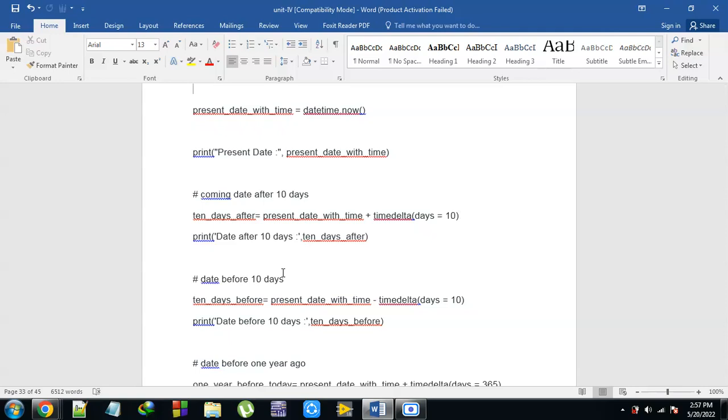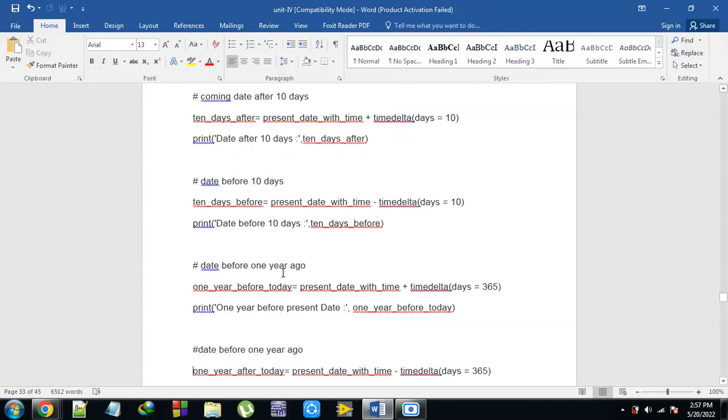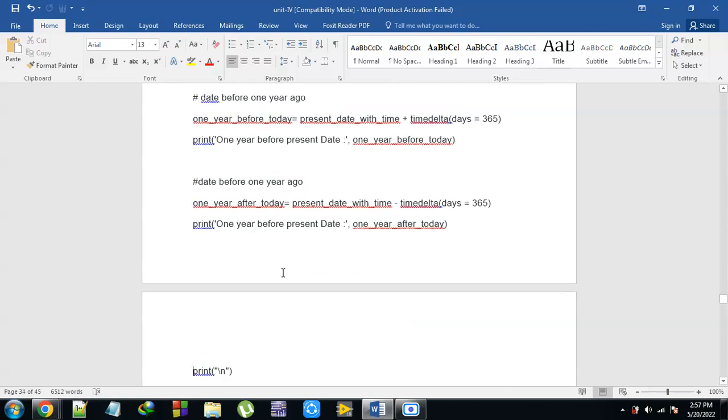Next, the date before 10 days, maybe after 10 days. After 15 days I want to find. After 15 days means this month is up to 30, and next month 5 days, so like that June 5. Like that it will print. Same way, before 20 days, what is the date before 20 days also? It can. So before and after, you can maintain by means of these dates, date and time.